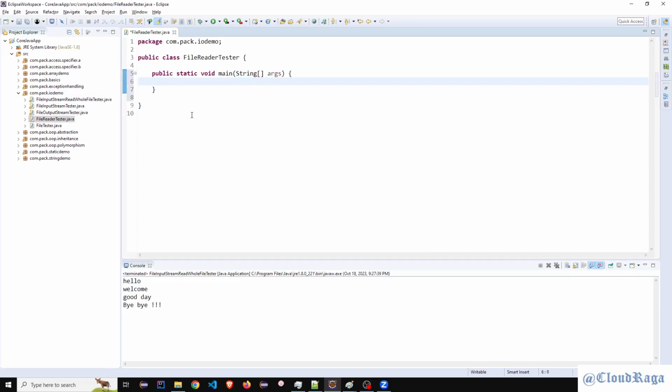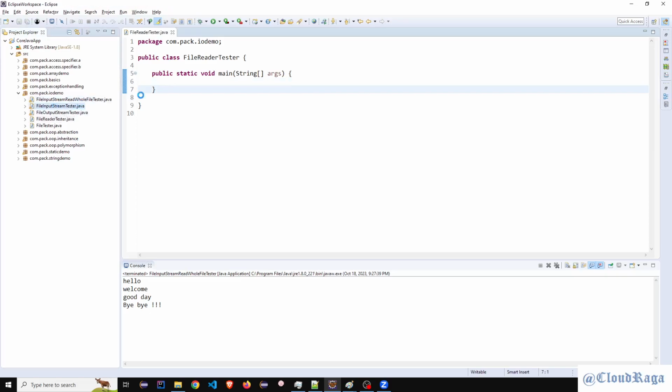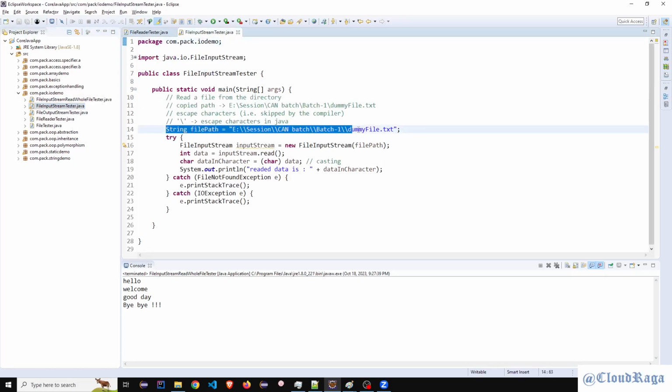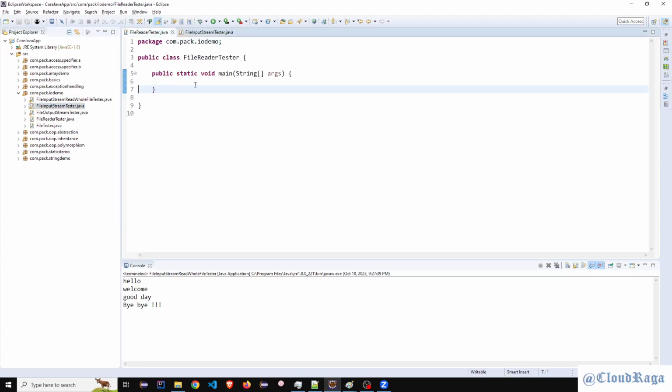Now, again, things will remain the same. That means we need to give the path of that file. So I can open a new file, I'll take this one. Okay, this is a must, of course. How do we know where the file is? So definitely we need to give the path.